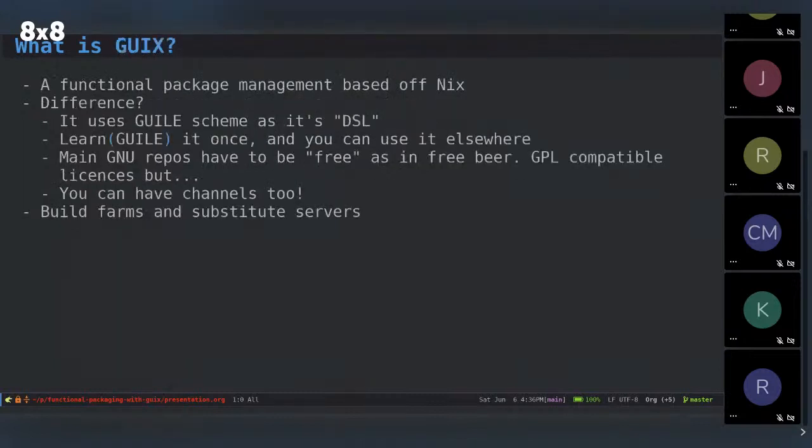The difference between Nix and Guix is that if you've used Nix before, they have this DSL that's very unique to Nix, and it's a bit frustrating to use because you're learning this DSL and you can only use it within the Nix ecosystem. So what Guix does differently is it uses Guile, which is a Scheme, and Guile is the official GNU extension language for the GNU project. In fact, Guile stands for GNU Ubiquitous Something Extension Language. I forget what the I and L mean. But it's the official extension language for GNU.